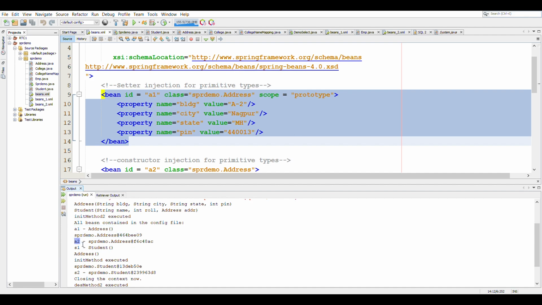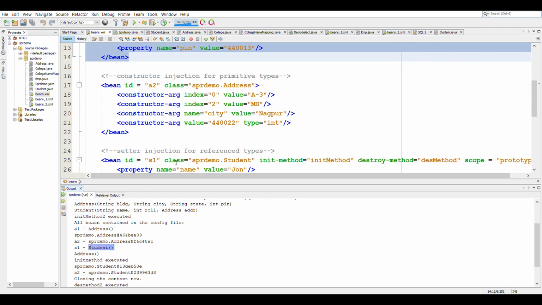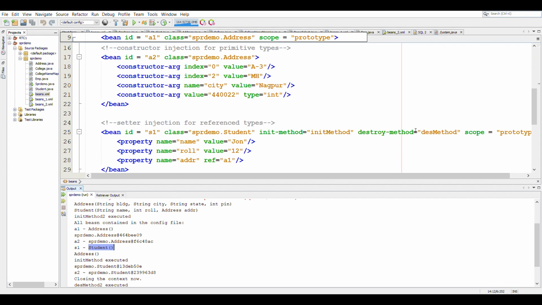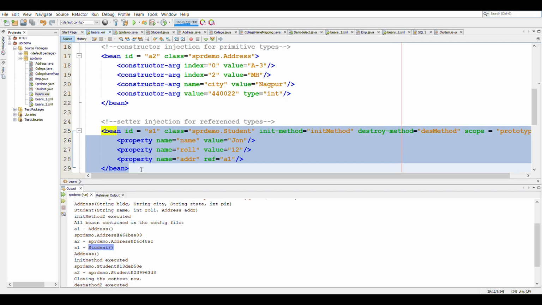Then we are printing A2. As you can see here, since A2 was created in the beginning itself, as soon as there is a request for A2, the object ID is being printed here. And then for S1, because the S1 object was called here, as you can see, because S1 is of scope prototype, it will be instantiated whenever there will be the first request for that method.